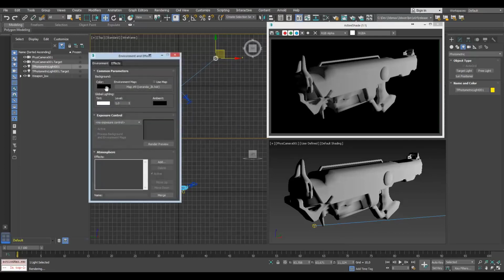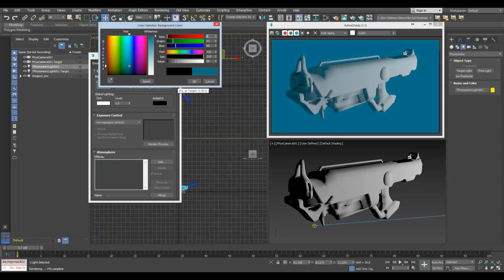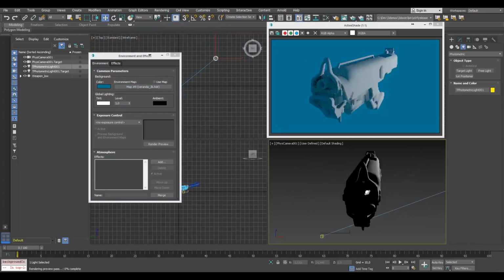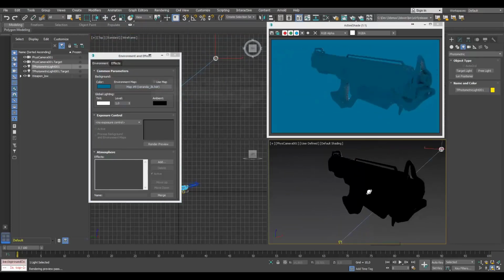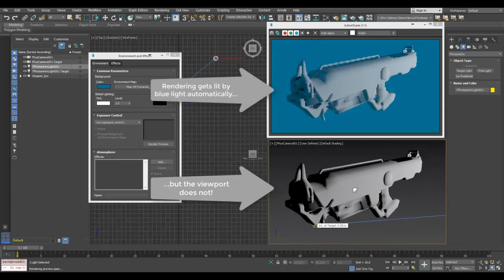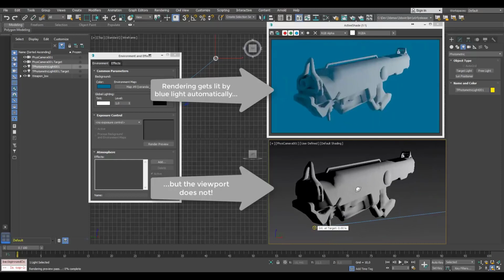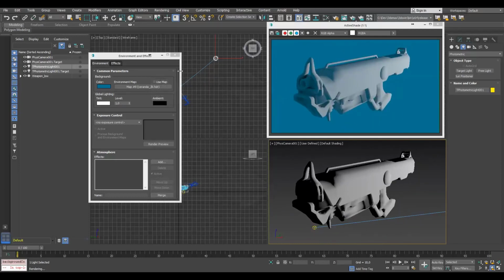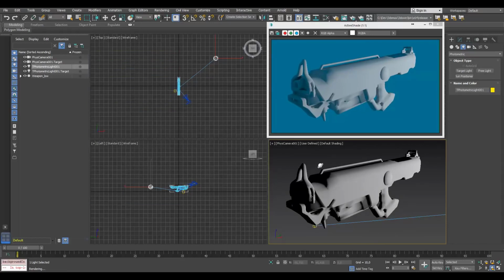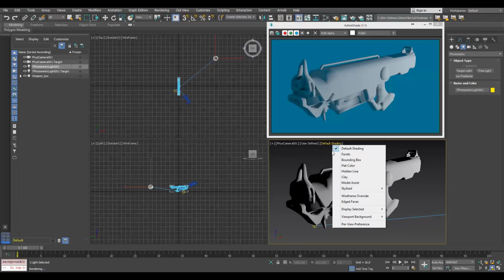But if I turn on the environment and I put some kind of background color like this, we will see that the gun is also lit up by the environment automatically. Most modern renderers do this automatically. Arnold does it, RT does it. We don't really need to do anything to make that happen. But it turns out that in Max, the old school Max and scanline render, you actually had to do something to make this happen.